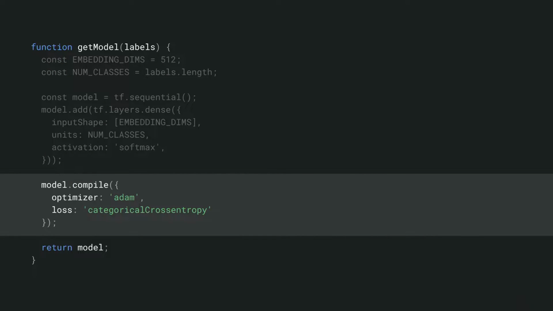Finally, we compile the model to get it ready for training. Here we pick an optimizer, which is an algorithm that's going to drive the weight updates during the training process, as well as a loss function to tell us how well we're doing. And here we're picking one that's commonly used for classification tasks.